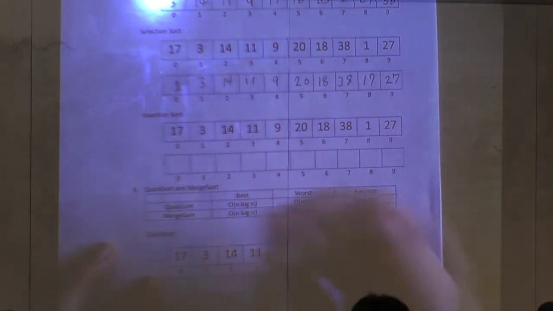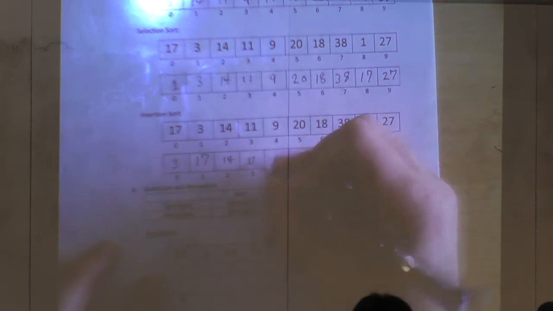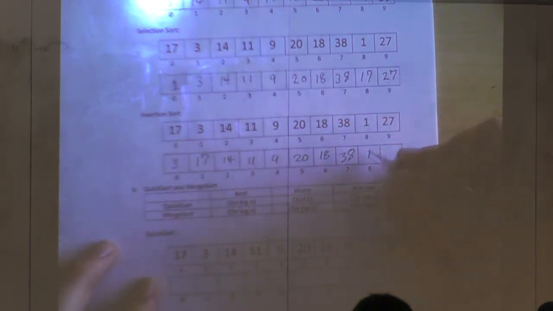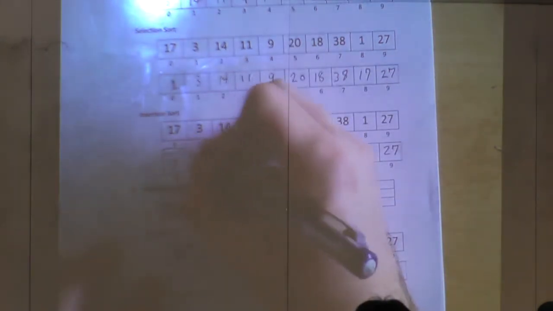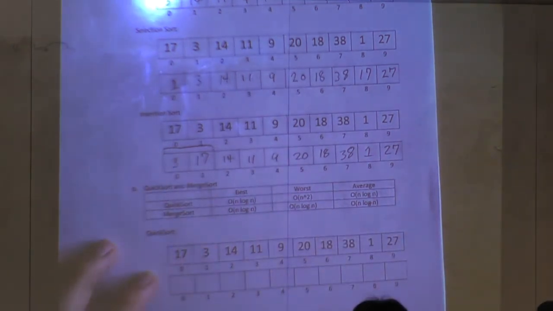Obviously it goes on the left, so it's just going to be 3, 17, 14, 11, 9, 20, 18, 38, 1, and 27. Okay, and then obviously these two right here are considered sorted, and then you'll just keep picking the next one and putting it in where it belongs from there.